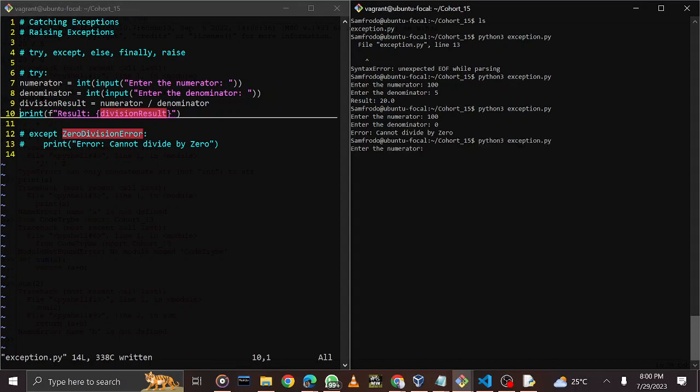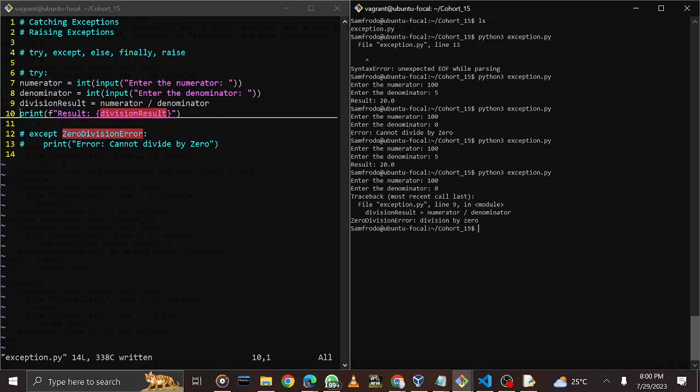It says enter the numerator, and I enter a value of 100 once again. Denominator, I enter 5, and you can see it's working fine, right? Then I run it again, the same thing: I pass in 100, then I pass in 0, and you can see it has terminated my program. You can see that, right? It says exception, blah blah blah, zero division.